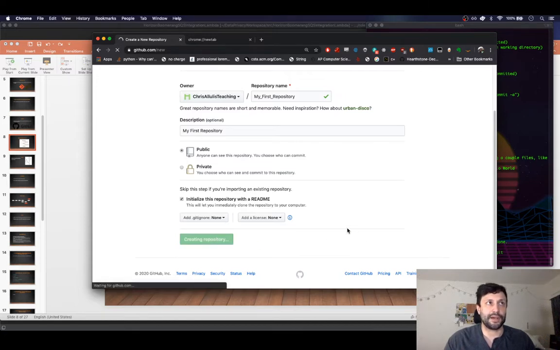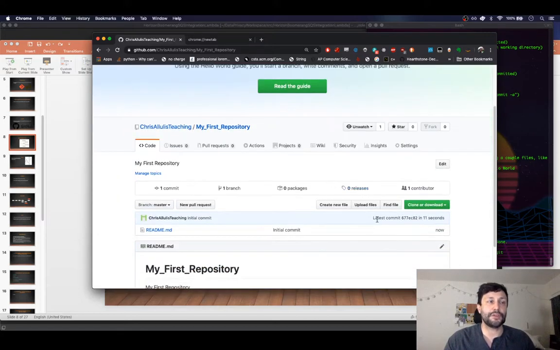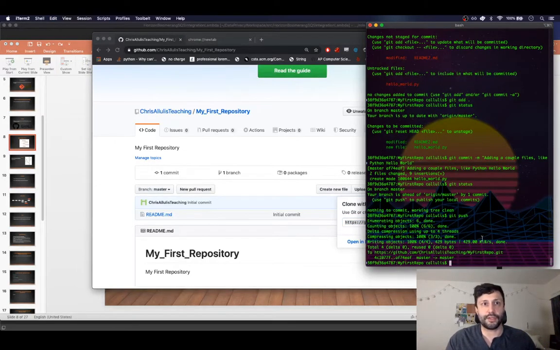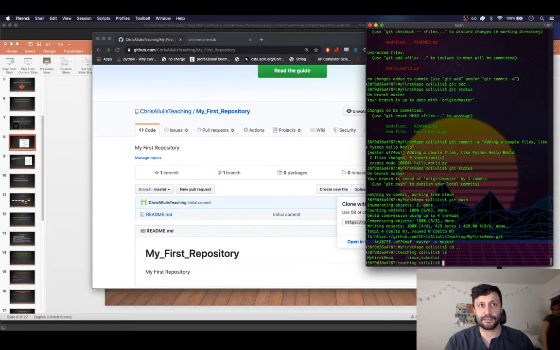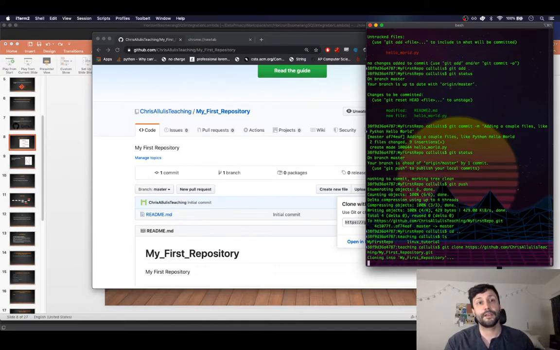When you create the repository, it'll take you to the repository page. If you go down to where it says clone or download, this is the link to your particular repository. So I would just copy that link. You can go into your Linux terminal. I'm going to go back to my master folder here, teaching. Then we say git clone, and paste the repository link that we just copied from GitHub.